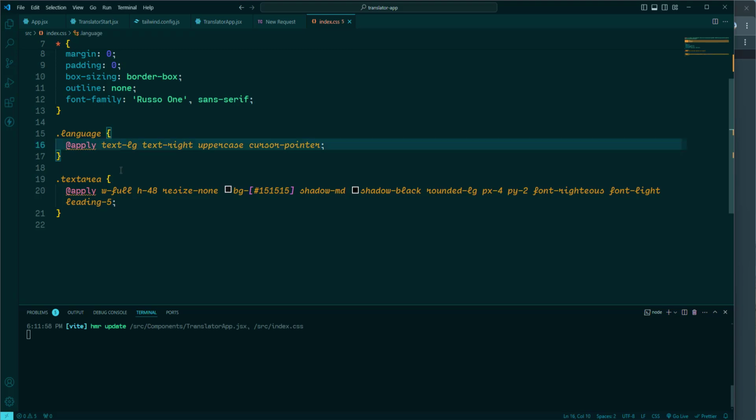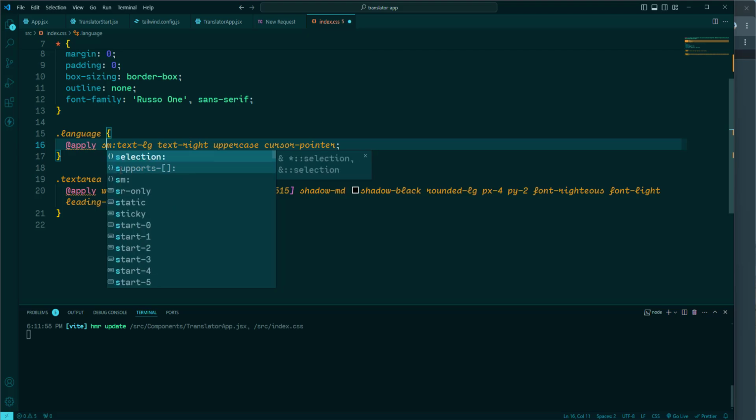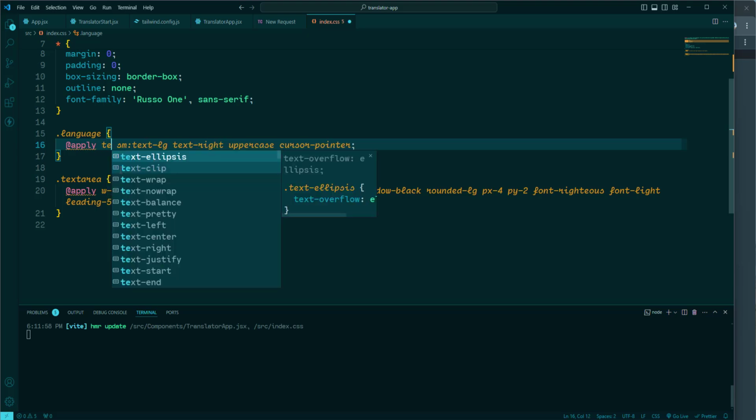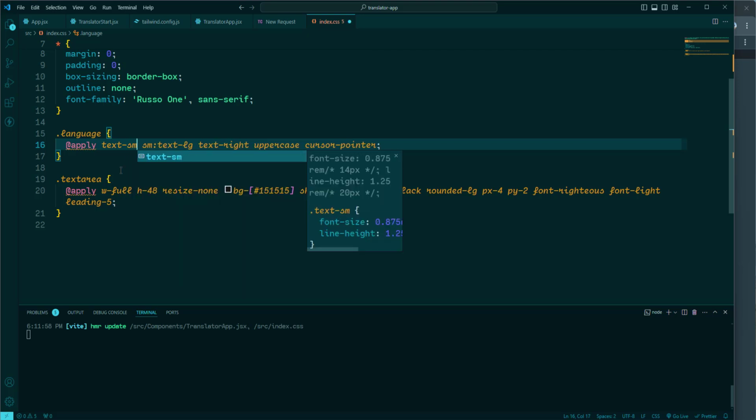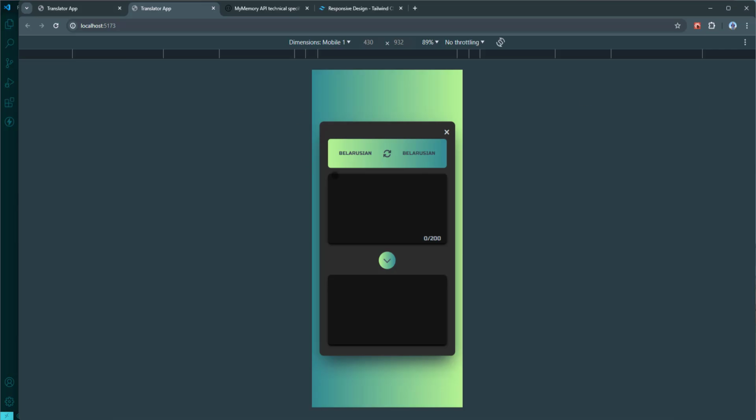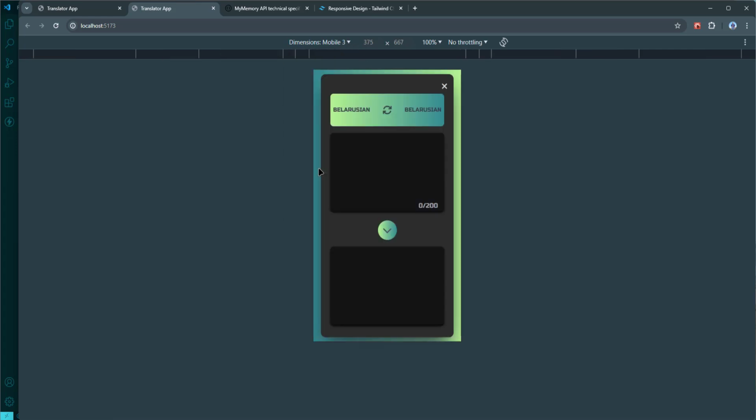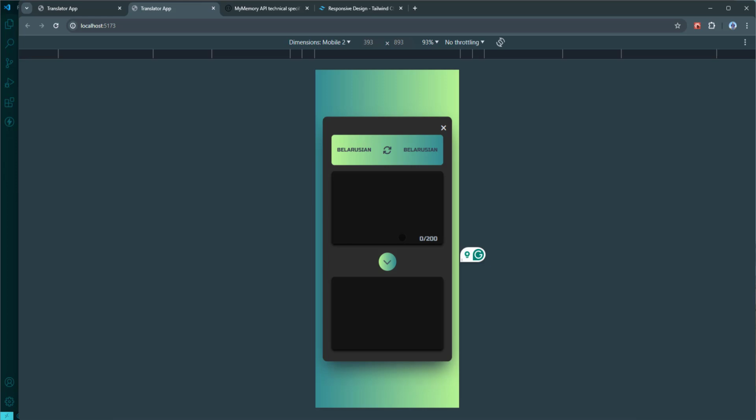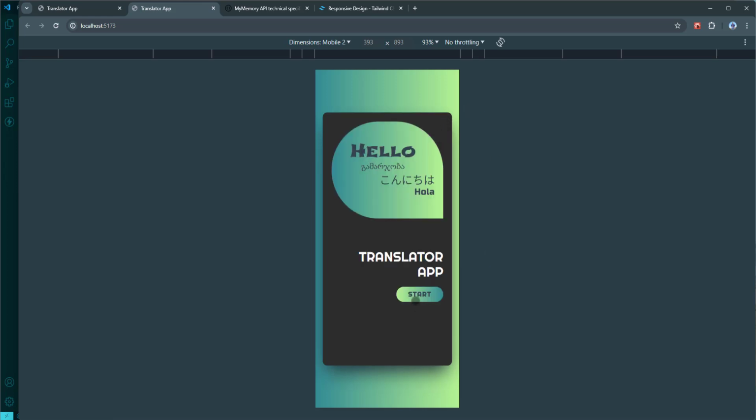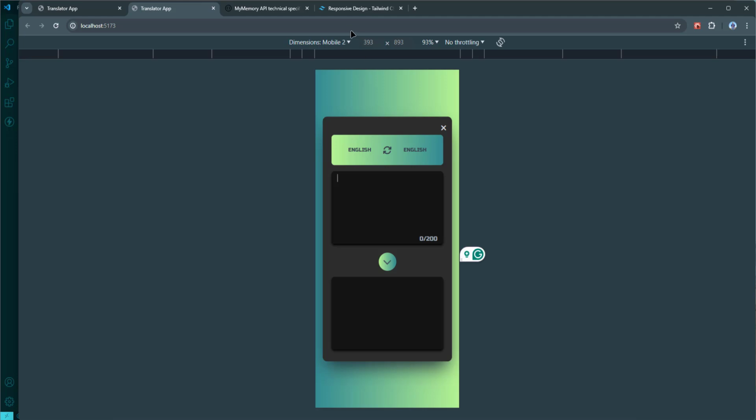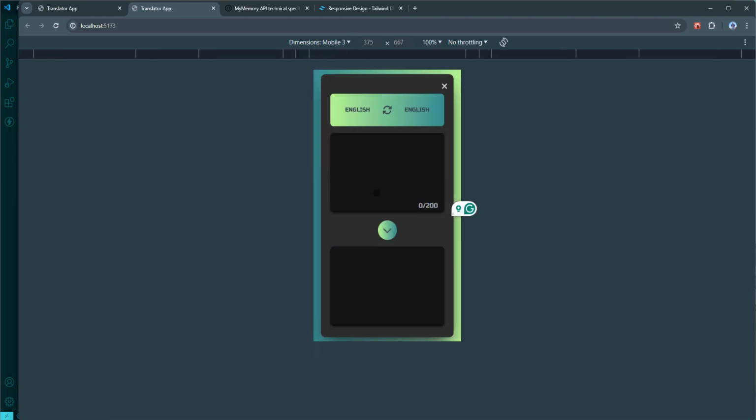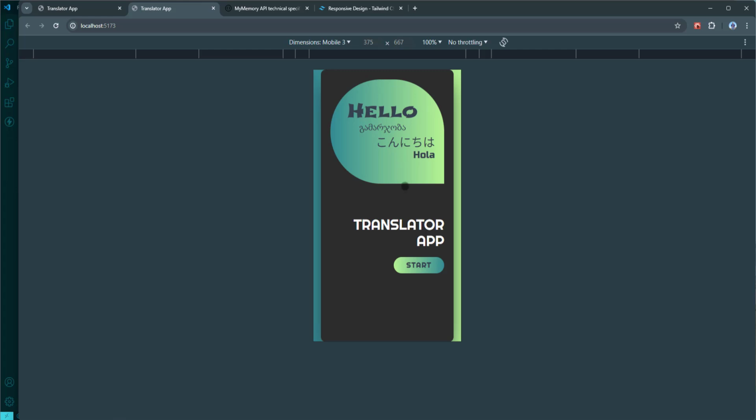I'm going to add here SM, and then I'm going to make text SM. Now if we check the results, as you can see, the text became smaller. If we check mobile 3 screen size, you will see that everything looks good. I mean the languages look good. Okay, so let's check mobile 2. I think everything looks good. As for the mobile 3, we need to make here slight changes.